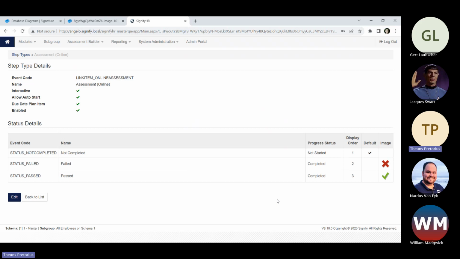Okay, this is the status details. So there's 3 statuses: not completed, failed, or passed. Okay. The progress status, if you look at that, the progress status tells you not started, completed, completed. What would it be if you've started but you haven't completed? Not completed. Okay. It will be not completed. But if you attempt, an example is you attempt an online assessment, but you failed. You completed it. You didn't pass it. Okay. But if you pass it, you also complete it.